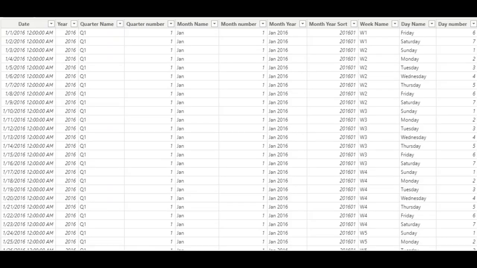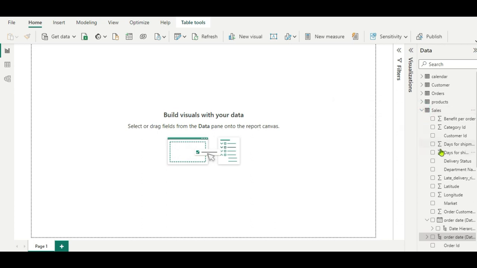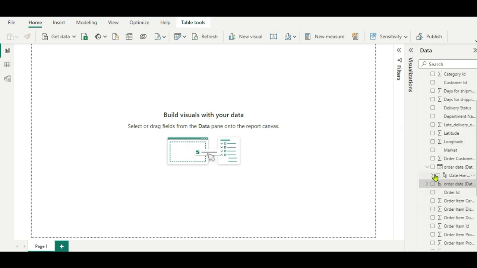While working with data having time intelligence functions, your model must have a centralized date table or a common date dimension table for your entire model. There is an auto date time built-in feature in Power BI. Here you can see I have imported data in this sales table. If we expand this date hierarchy, you can see year, quarter, month and day.